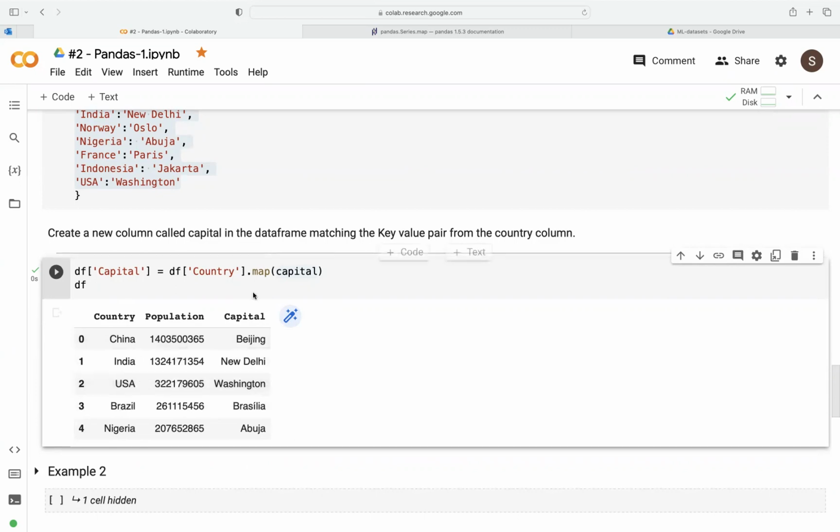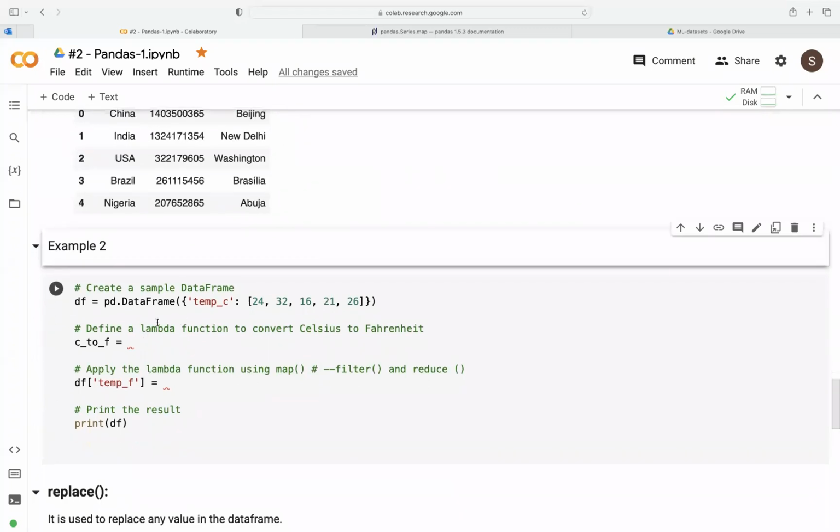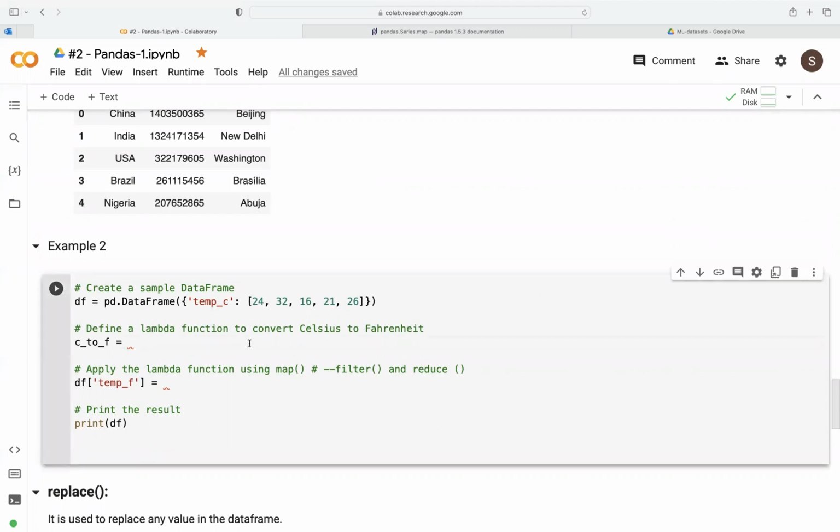Okay, so let's look at another example just to drive the point home. Suppose we have this data frame, which just contains sample temperature data. Now we can define a lambda function. A lambda function is essentially just an anonymous function that we use in Python, especially when you don't want to assign a variable, and we can perform these functions just inline.